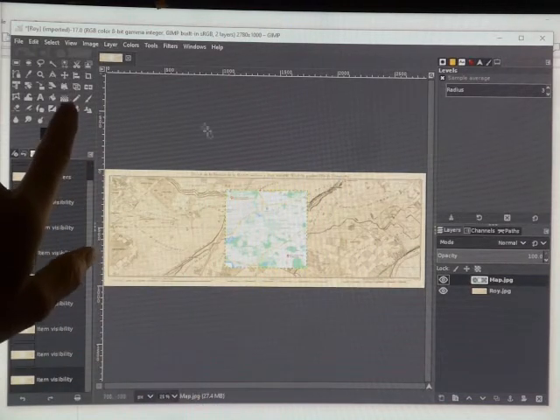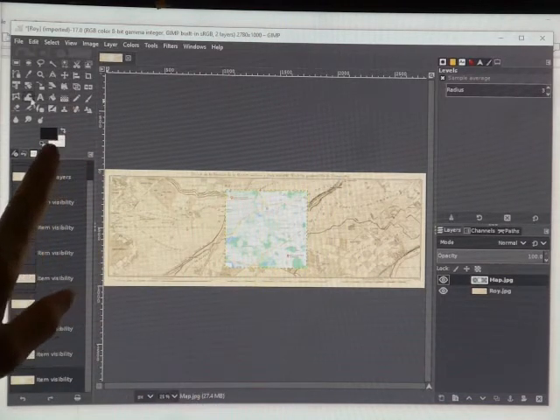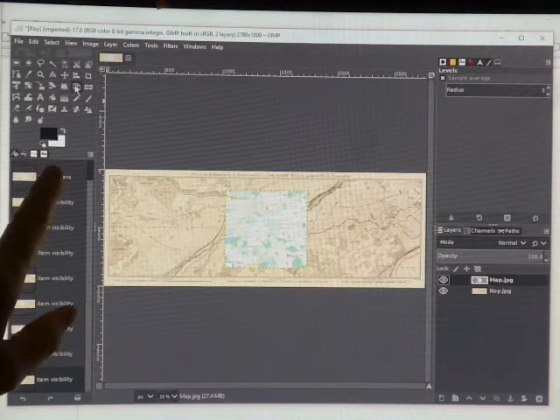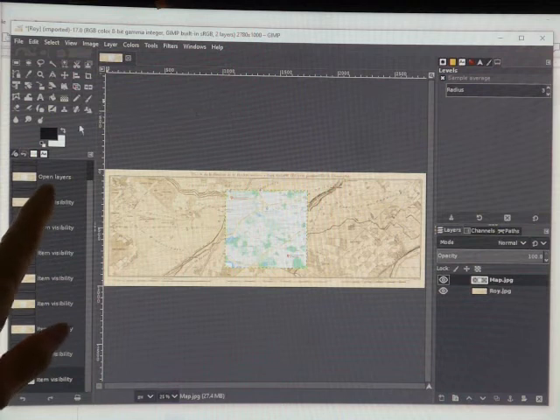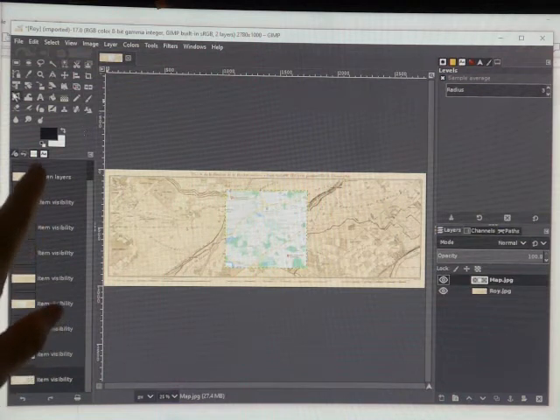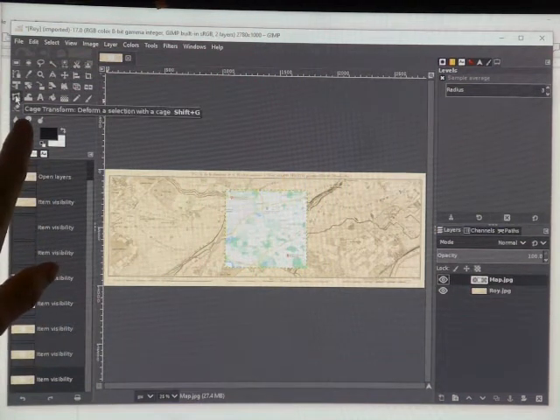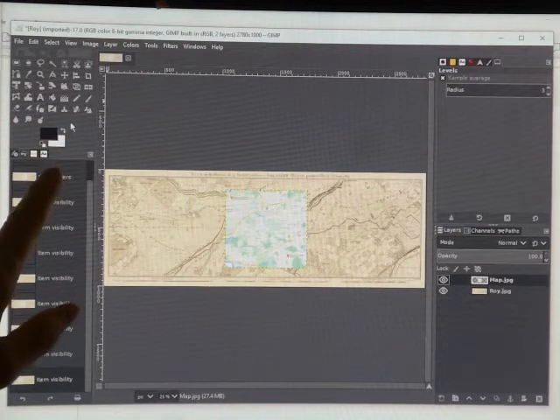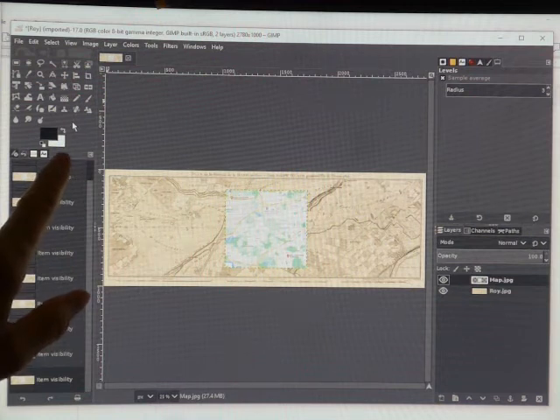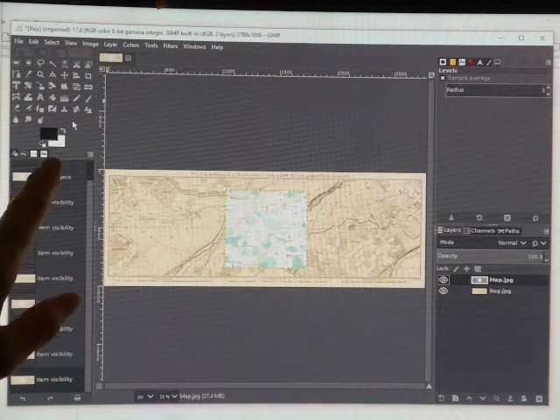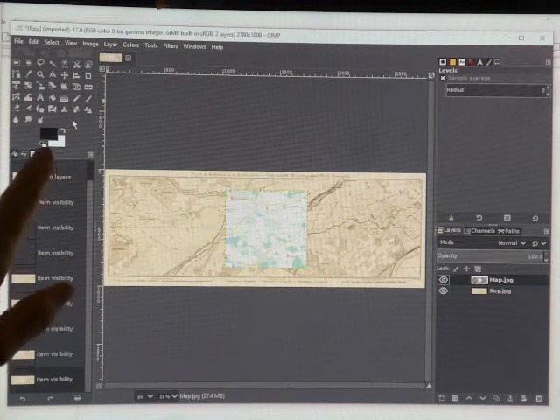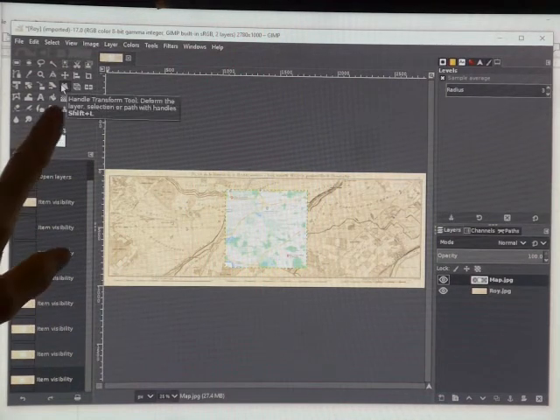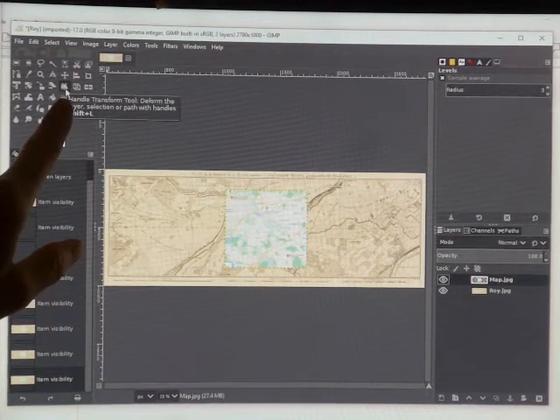Now I go to the, trying to find it here. I never can find the right tool. There it is. The cage, no, not the cage transform. I want transform with handles. Got the wrong one. Try again. There it is. Handle transform tool. So I click on that.